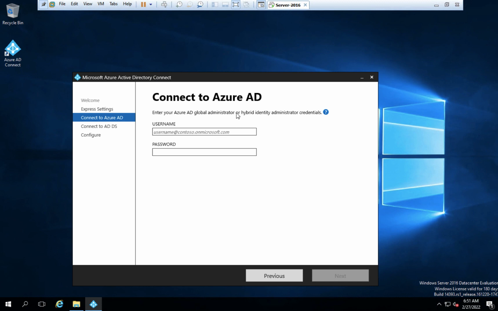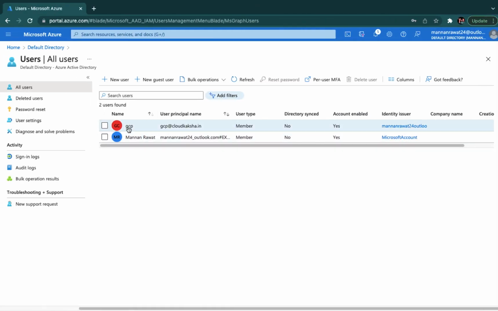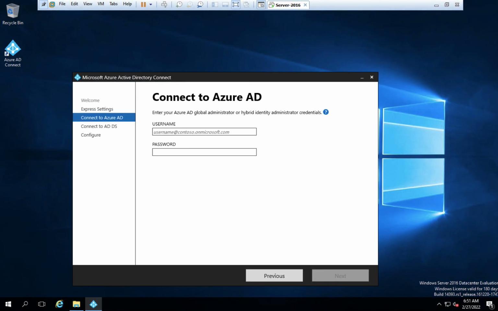So the global administrator user that we created with the name GCP, we need to use the same user ID and password to identify our on-premises machine. Type username GCP at domain name cloudkaksa.in and provide the password. Next. First, you need to provide the user of the Active Directory panel that you created, and second, you need to provide the on-premises AD user and password.